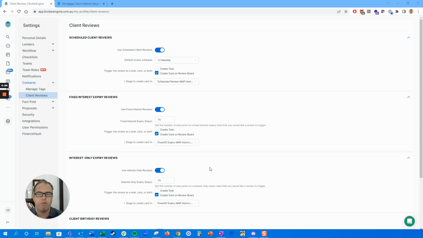So step 1, we'll trigger a review X days before. When a fixed or interest-only review triggers, given the default review schedule is 12 months, it'll actually set the next review to be due 12 months into the future from the date of the last review. So you're not going to have a situation where you've got a review triggered for a fixed rate expiry 75 days before settlement, and then in 75 days time you've now got the annual review due. It'll actually push out that annual review to be 12 months. So the schedule is dynamic, but the key thing to appreciate is this is your default schedule. It'll be overridden by these 2 if any of those apply.